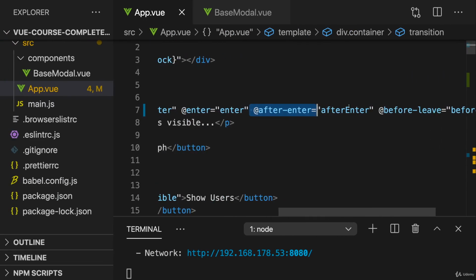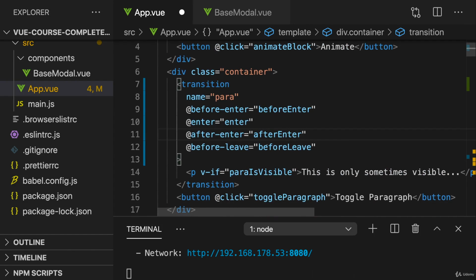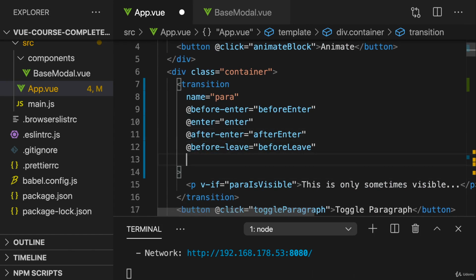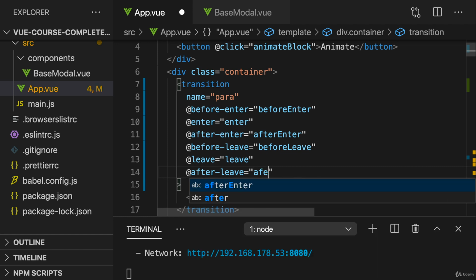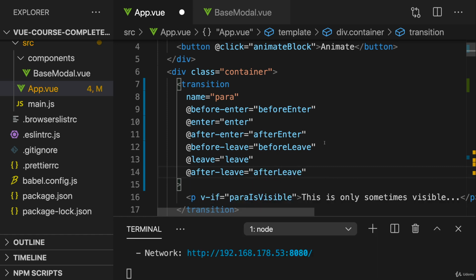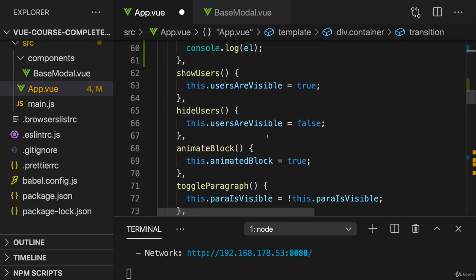And of course we have the equivalence for removing. I'll restructure this to make it a bit easier to read. We already added before leave, but of course we now also have leave, where I want to call a leave method, and after leave, which is called when the leave transition finished. Here I want to call an after leave method. So now we can add those methods as well.